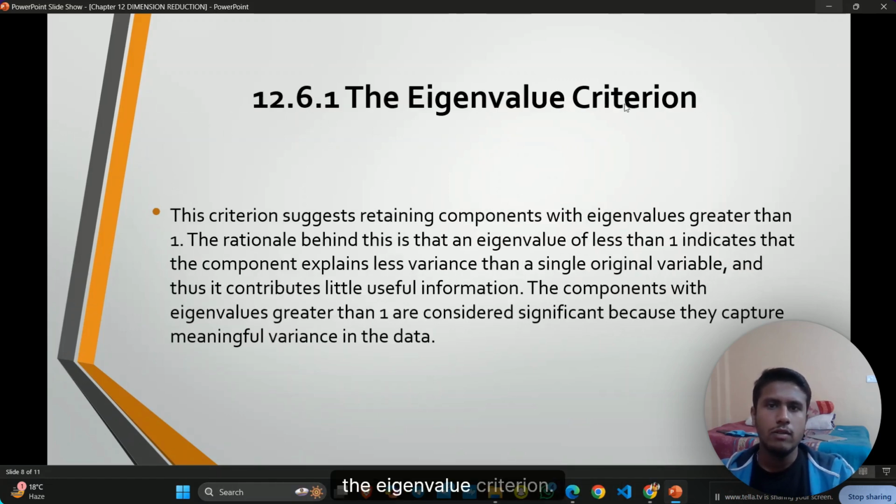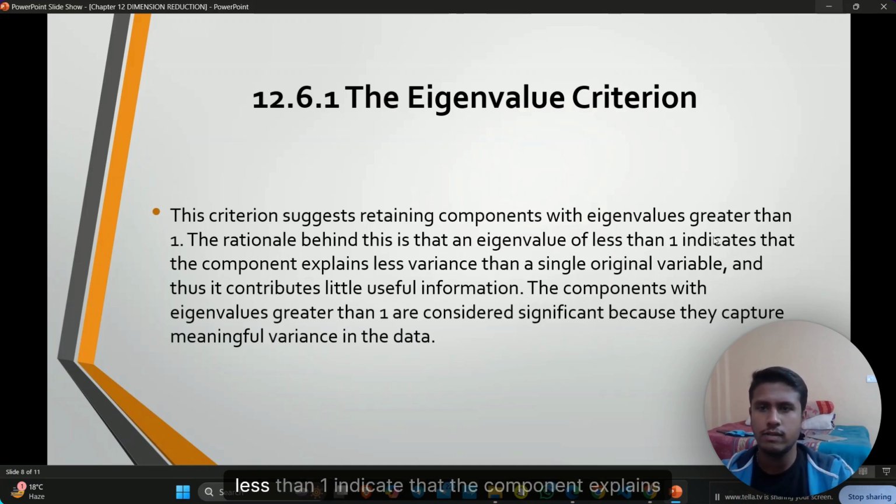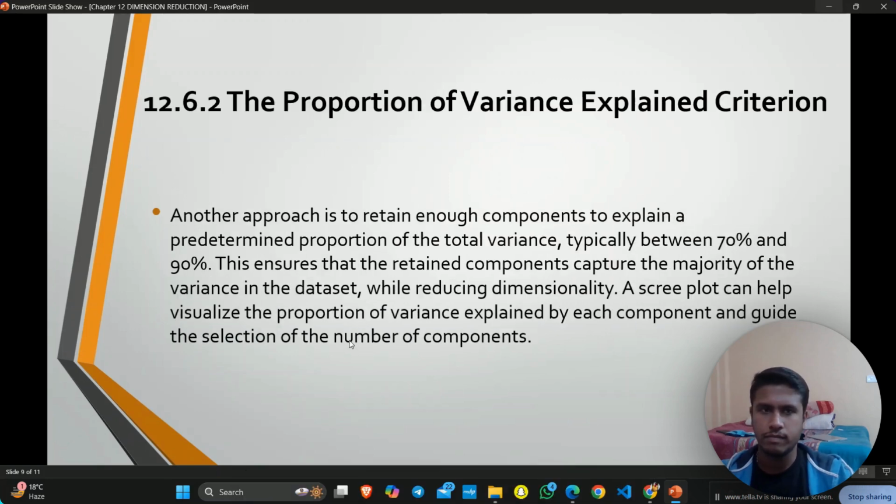The eigenvalue criterion: this criterion suggests retaining components with eigenvalues greater than 1. The rationale behind this is that an eigenvalue of less than 1 indicates that the component explains less variance than a single original variable, and thus it contributes little useful information. The components with eigenvalue greater than 1 are considered significant because they capture meaningful variance in the data.